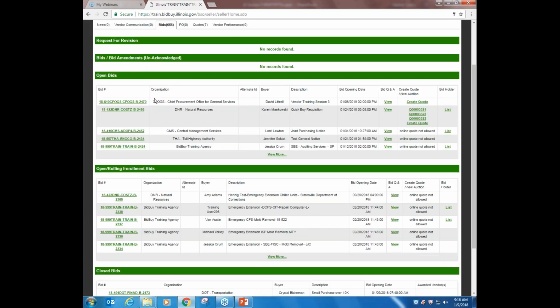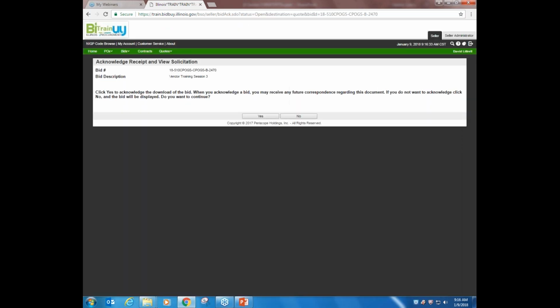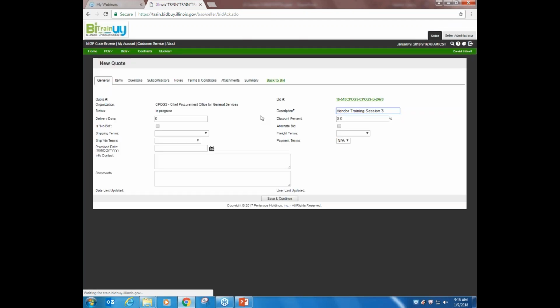Here's an open bid. This is 2470. I'm gonna go ahead and open that up. Now, two ways: I can click open here, or I can go straight to create quote. So I'm gonna create quote, and here's where you'll acknowledge receipt of the bids. Once you click acknowledging this, you'll receive all the corresponding communication after this. So I'm gonna go ahead and click yes.